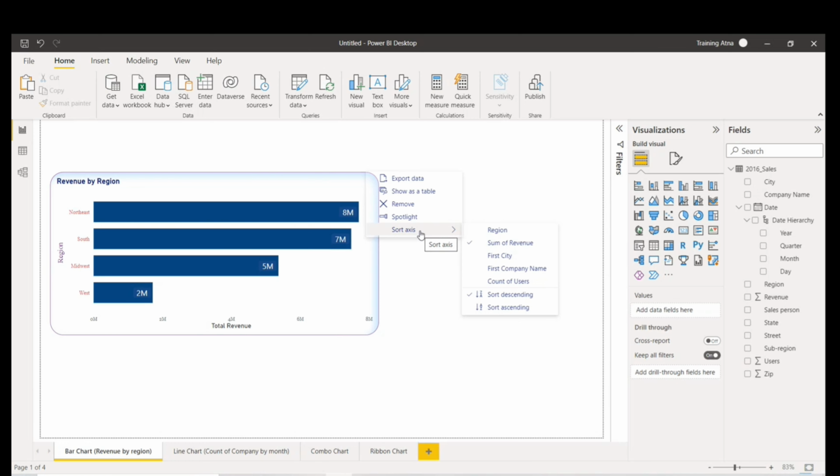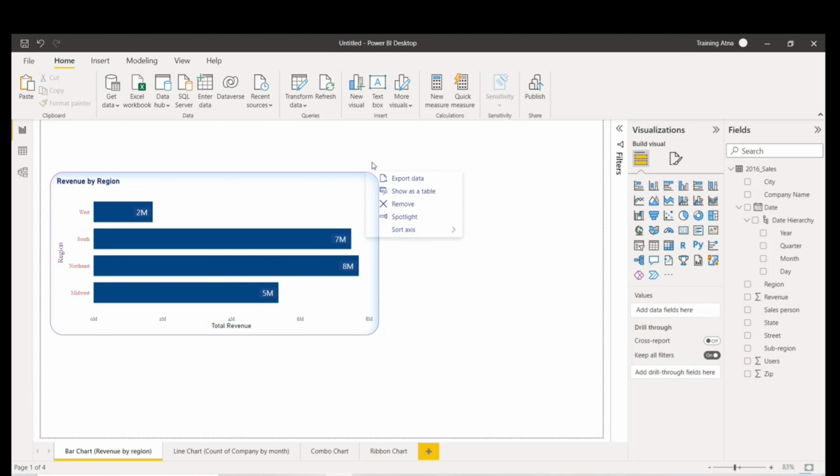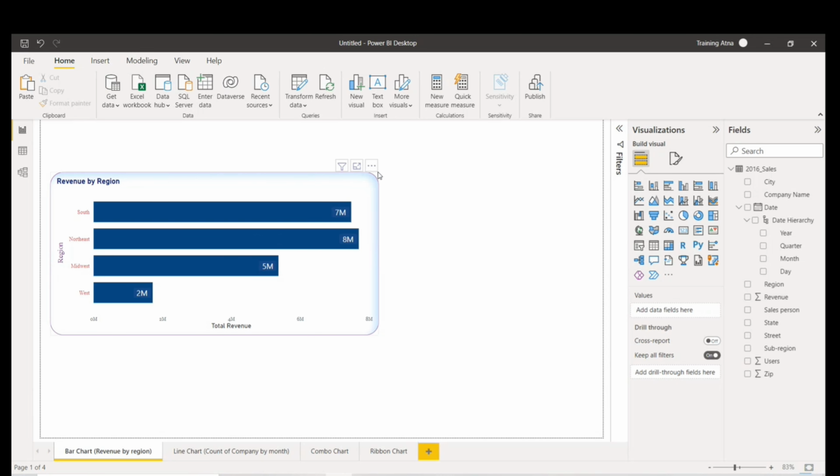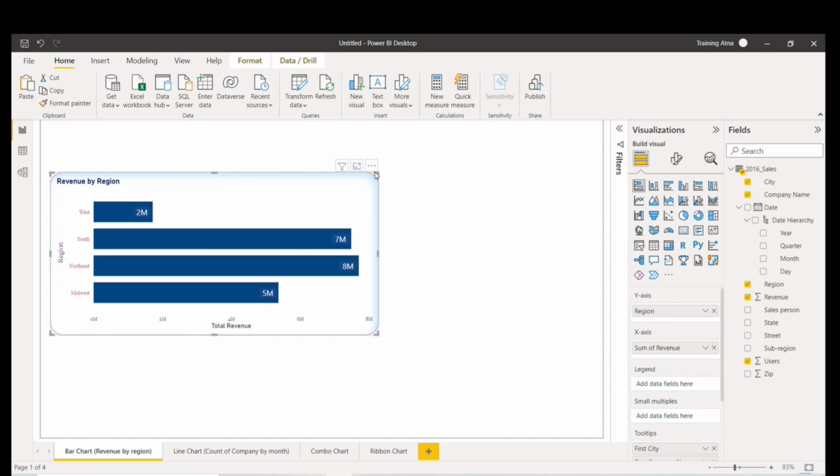So the next one is the sort axis. Here, by default, it has been sorted based on sum of revenue. If you want to sort based on the region, the city, or the count of users, you can sort it. By default it will be sorted based on the revenue.